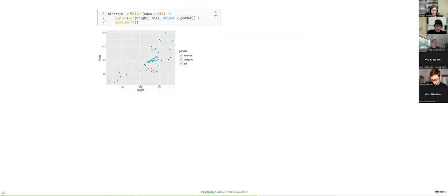And we do so by filtering all observations and just taking the observations that have a mass smaller than 500. So we get rid of this outlier, and then say, okay, let's plot it again, and we plot the height and the mass, and add an additional element that's gender. So it's a third variable. It's not just height on the x-axis and mass on the y-axis, but an additional variable, and that's gender in this case. And then again, use the plus and the geom_point.